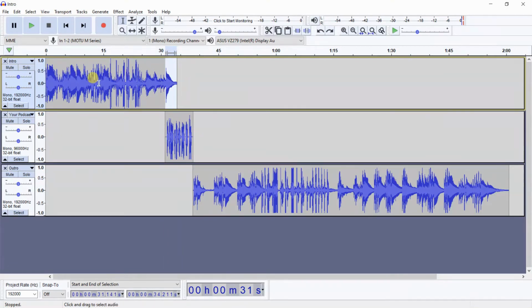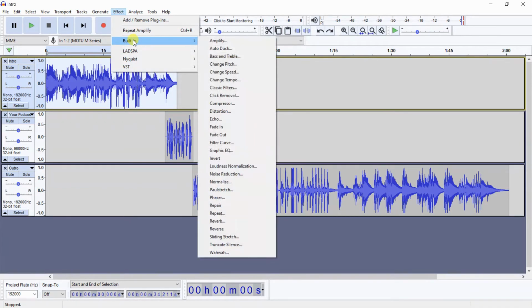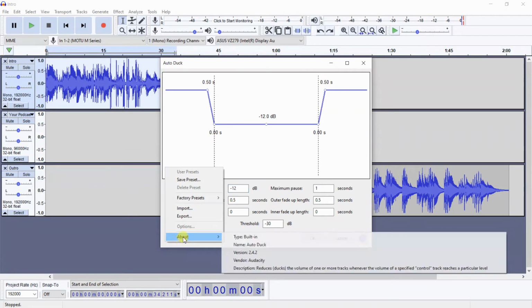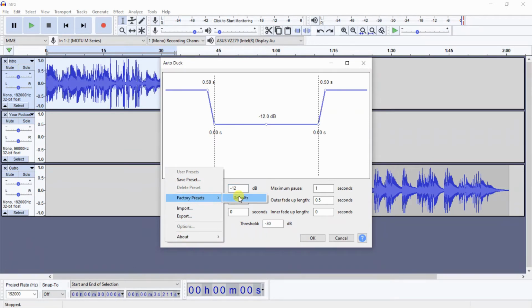I'll give a short demonstration of how to use Auto Duck. What you do, you simply select the entire file on the top. And the way I select the entire file is just put my mouse cursor on the file, double click, and you'll see that the entire file has been selected. And then I go up here to Effect, Built-in, Auto Duck, and I would just start out with the default settings. And if you don't know what the default settings are, you can just click on Manage, Factory Presets, Defaults.